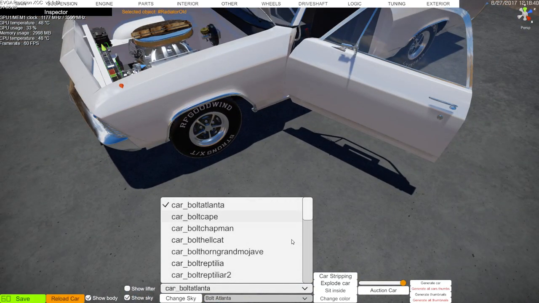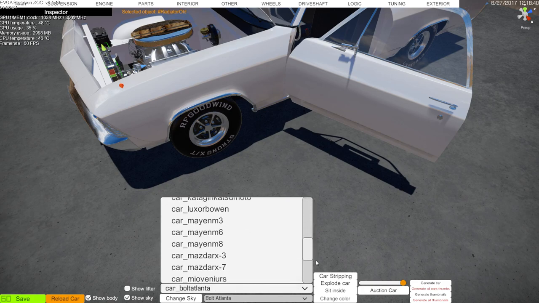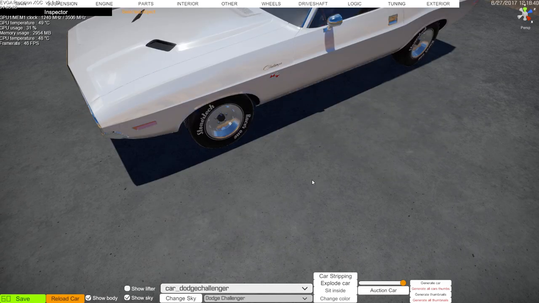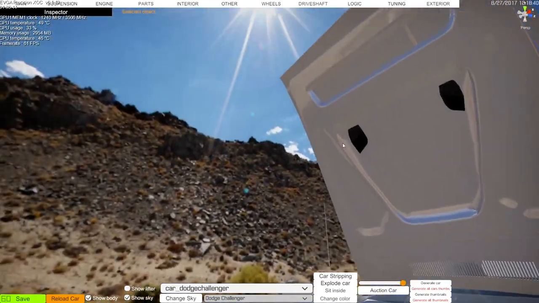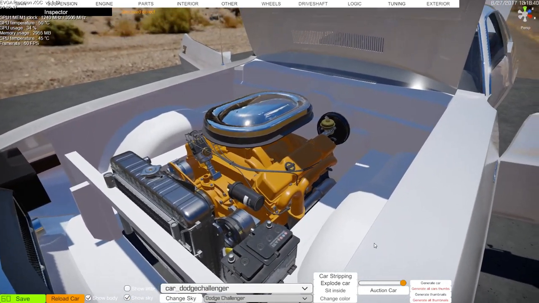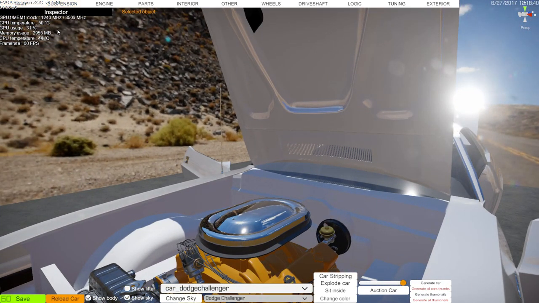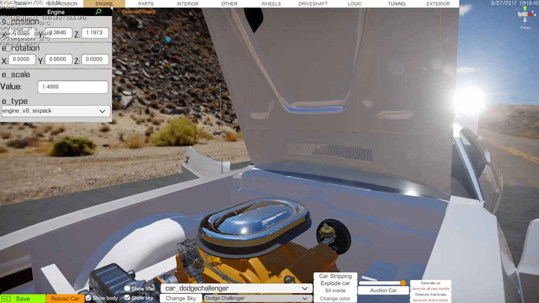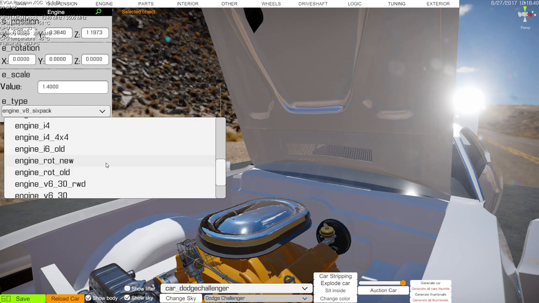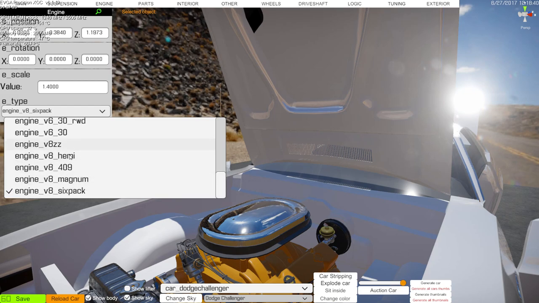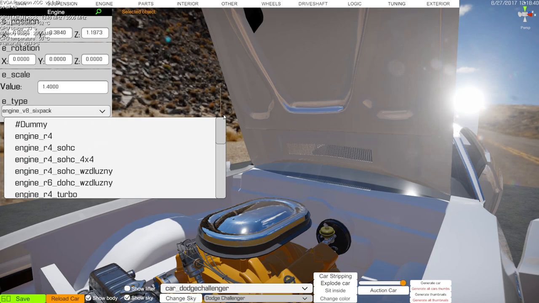Let's choose something else. Here, if you press on this button, you can see all the cars in the game. This is the Challenger. Alright, since I opened the Challenger, I'm gonna show you how to replace parts on the car. This is the engine, and from here you can choose whatever engine: dummy, R4, inline 4, turbo, R6, V8 supercharged, regular supercharged, rotary, old and the new one, V6, V8, Hemi, 409, Magnum, and all of these yummy engines.